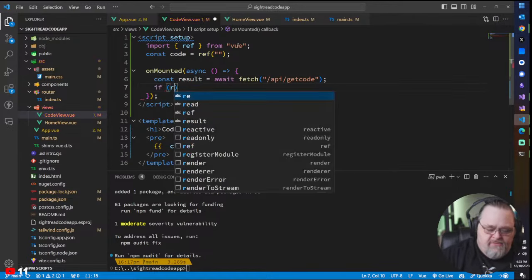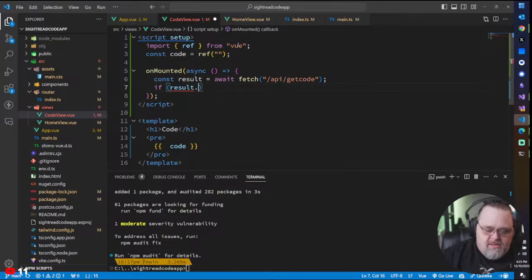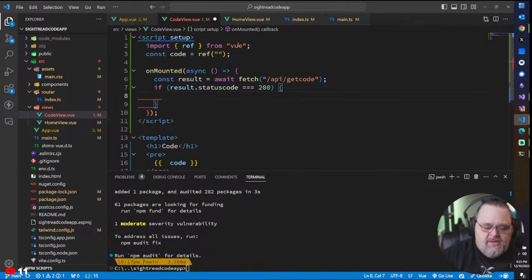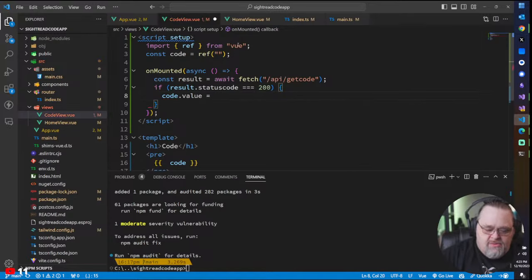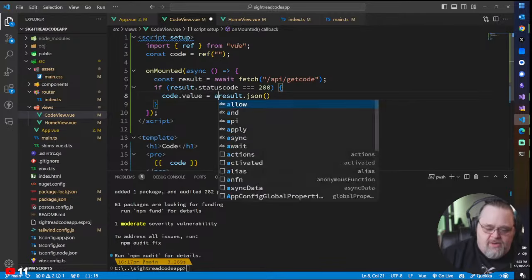And then if result dot status code, I believe it is. If it retrieved it, then we can say code.value equals result.json. And we're going to await that as well.